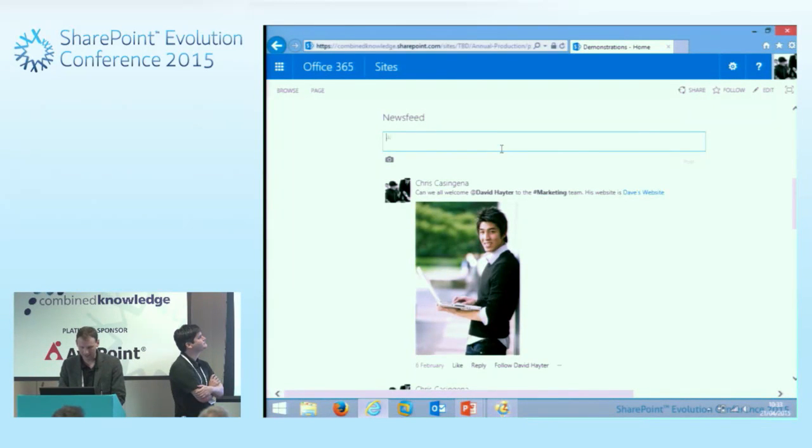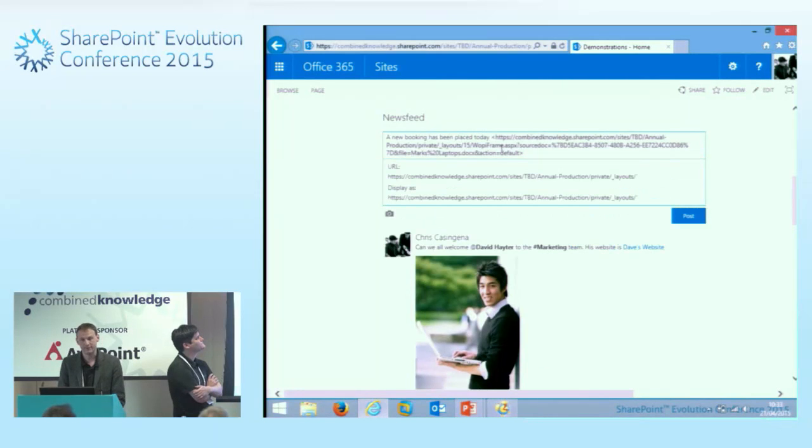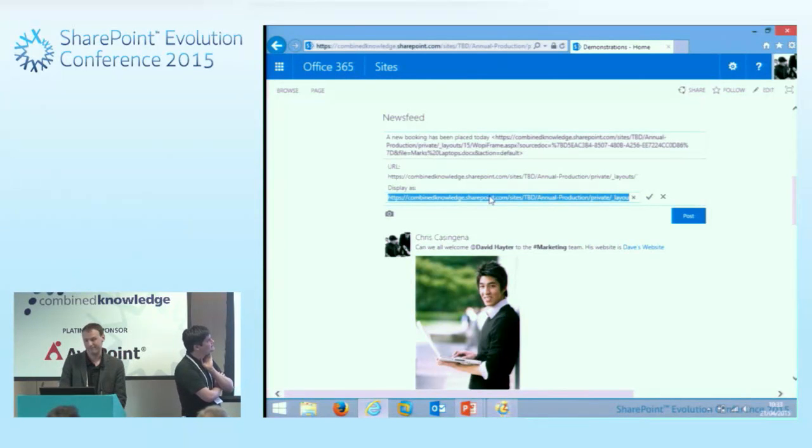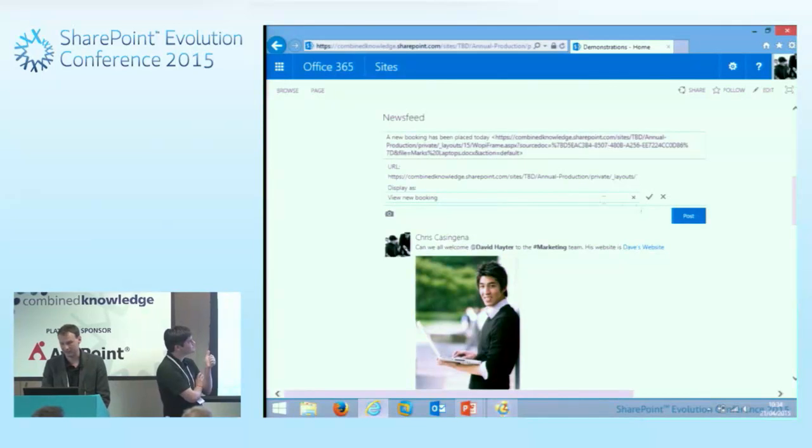So let's say a new booking has been placed today, and we want to include a link to it. I went and copied that URL. When I paste it in, it's quite a busy URL, but that's fine. I'm going to pretend that looks nice. Luckily in here I can change the display so it's a bit friendlier. So that's kind of neat. I can call it whatever I want. It's a little bit friendlier.